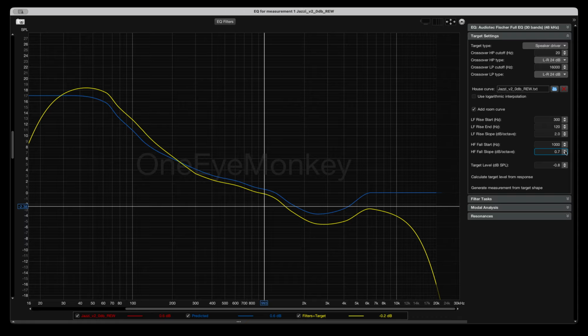Okay, so that's pretty much it. Use this tool to modify your tuning curve, and happy tuning.